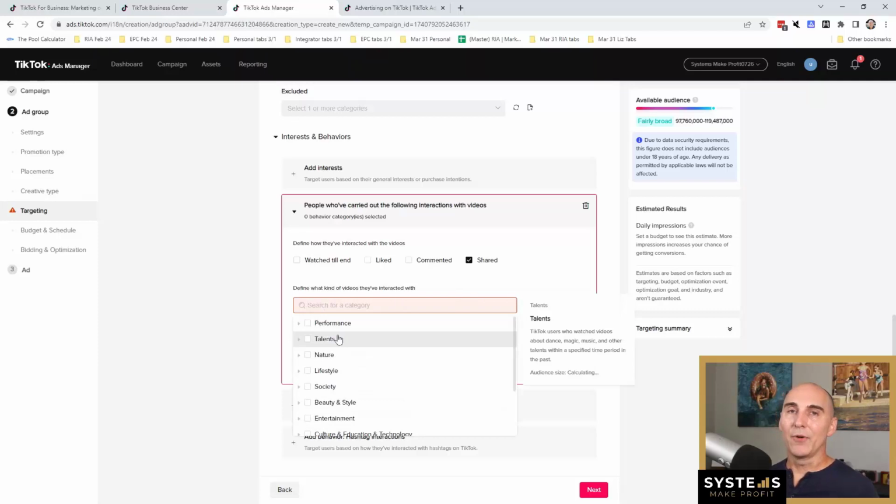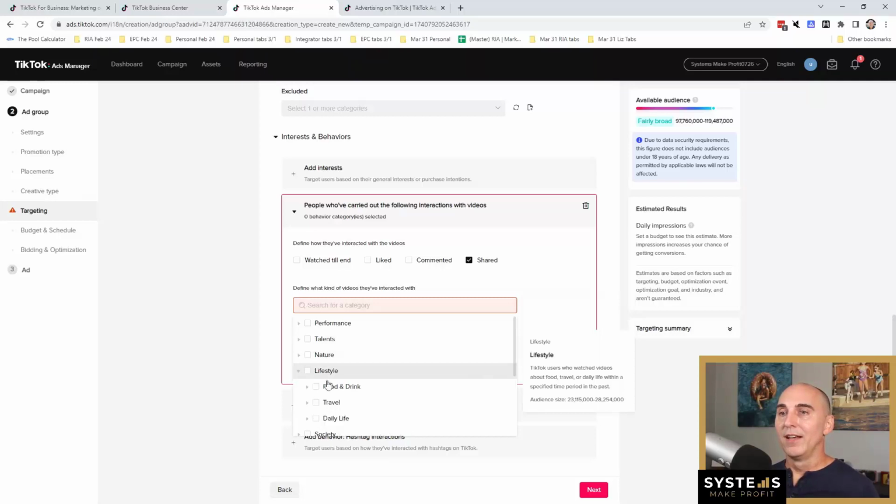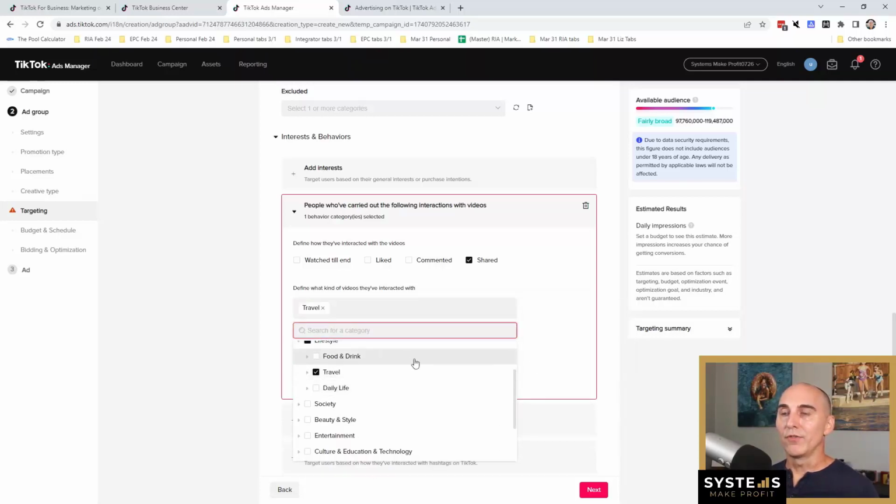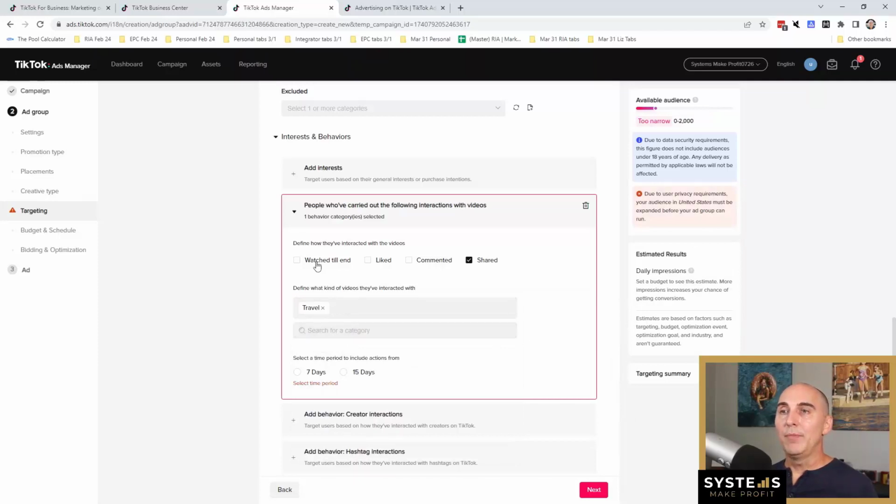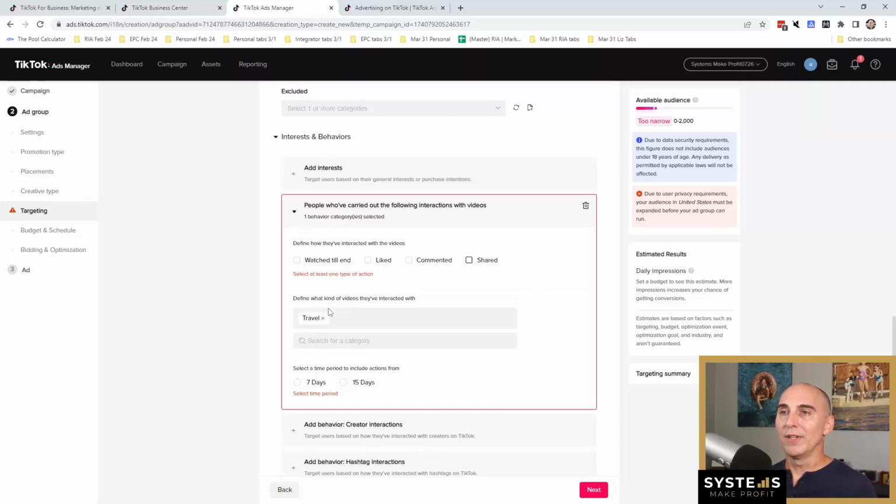And then you select the category. Again, you can't define a creator, which would be really, really cool. You have to select a category that the creators are in. So again, say it's lifestyle, and say you're travel and you want travel creators. So now it's going to try to find all the people who have shared a video from a travel creator, somebody who's in the travel space. Again, it's kind of loose, kind of broad. And if you look over here, the audience is 0 to 2,000. So you've got to keep that in mind. Again, I don't necessarily like this. I think the best one is the interest, which we're going to go up and talk about next.